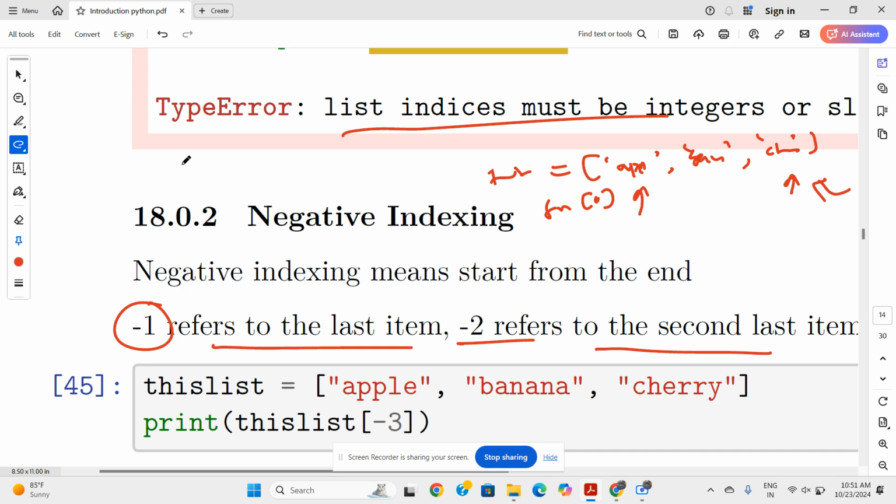So you have apple, banana, then cherry. List bracket 0 is this one, 1 is banana, 2 is this one. The same can be accessed by passing minus 1, then this one minus 2, and this one minus 3. So list of 0 or minus 3 will give apple. List of 1 or minus 2 will give banana. List of 2 or minus 1 will give cherry.